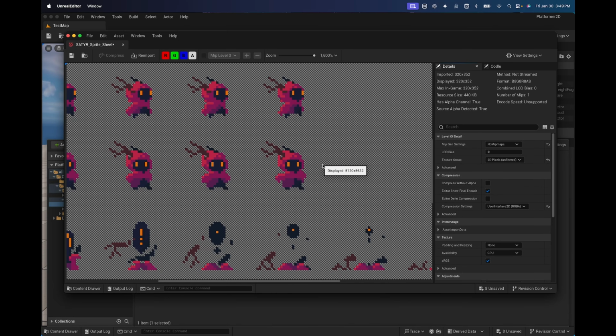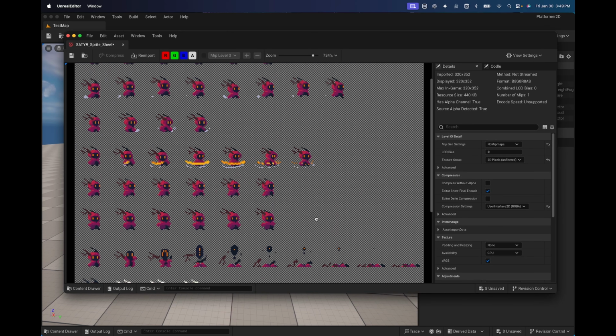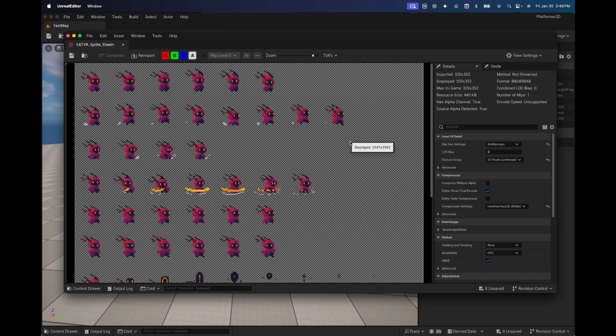But we have a bunch of different images in here, right? With a bunch of different animations. We need to extract these. How do we do that?